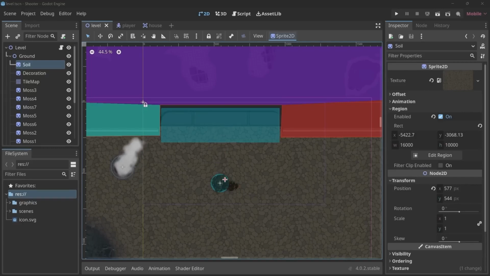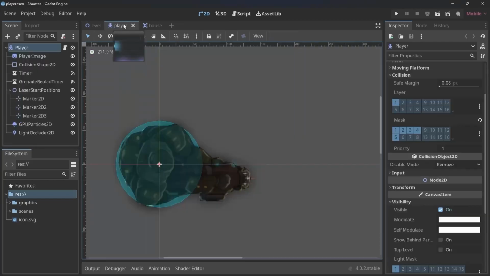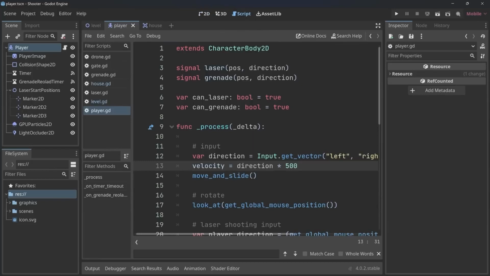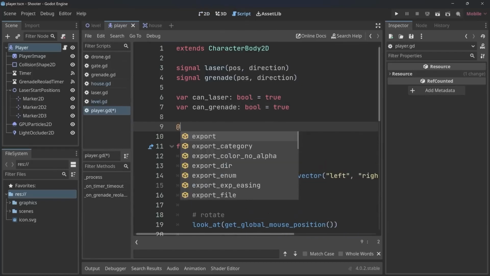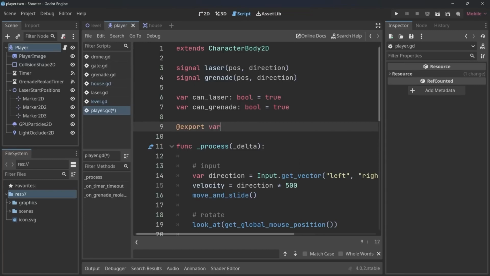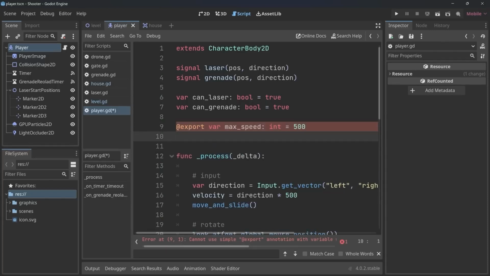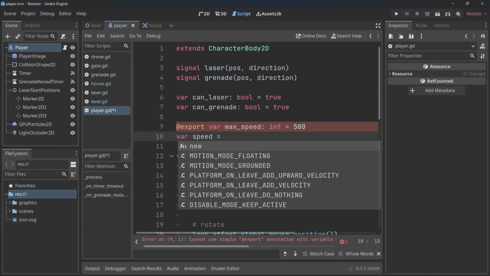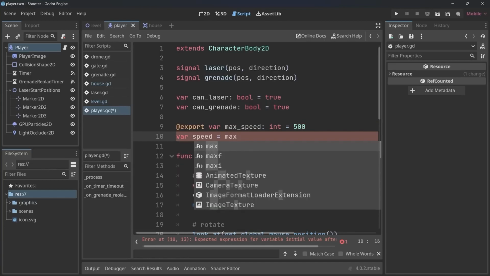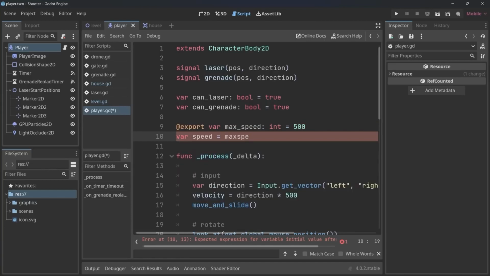For that, we will need a few more things. It's not too much. Back in the player, I want to work in the script, and I want to give the player a few more attributes. Also, for those I want to use export, I want to create var max speed. This is going to be an integer, and this should be 500. Besides that, I want to have a normal variable, which is going to be speed. This one is going to get the max speed value by default.